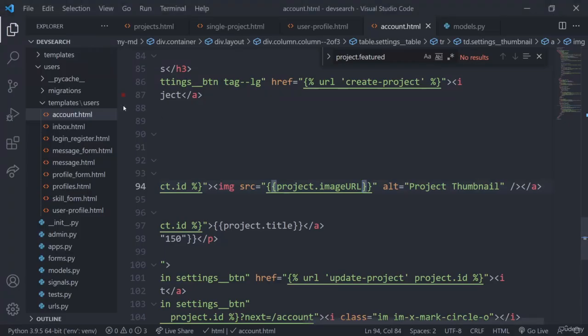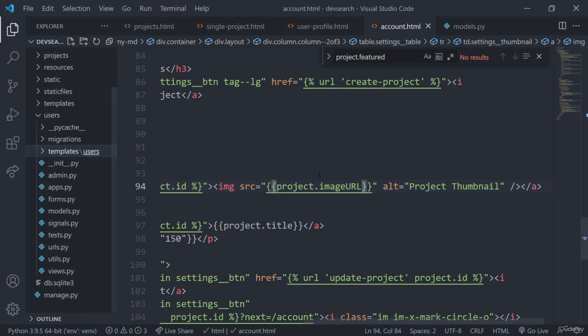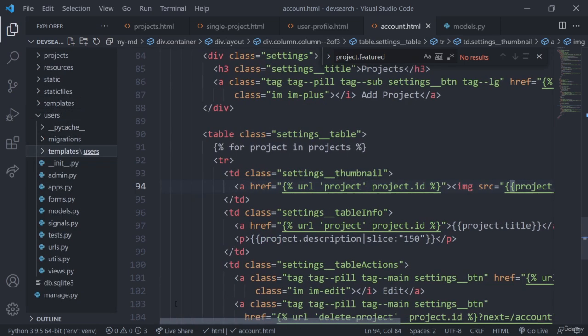So we went through all of our pages inside of our projects app. We don't have it in the inbox, login, message, profile, form, profiles. So I think we're good here, skills, and that should be it. If I run into this issue again, we'll fix it, but in user profiles and accounts was the only page within the users app that has this. So let's quickly fix this for our user profile too.